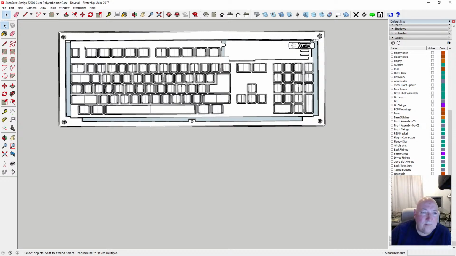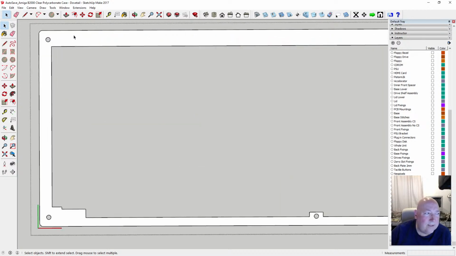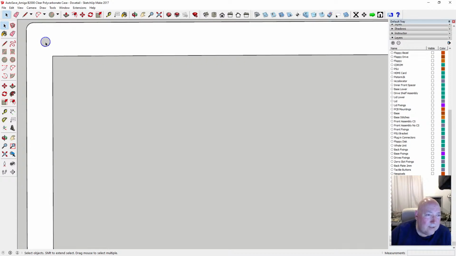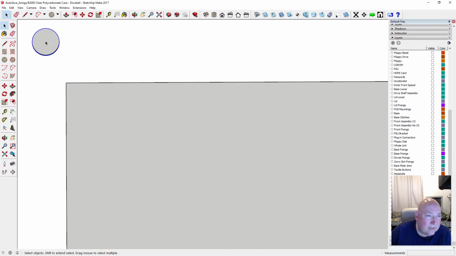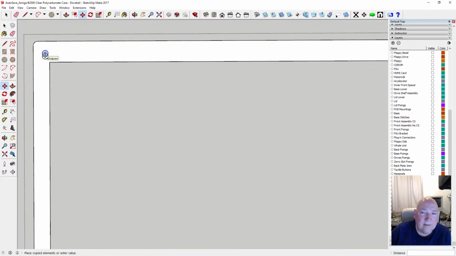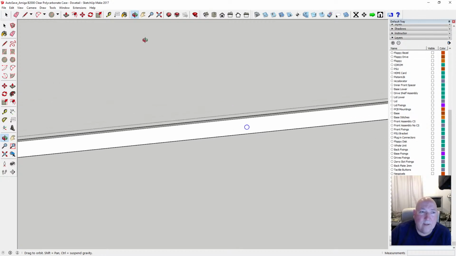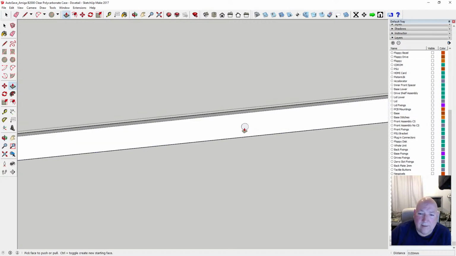Now we need to do the top one as well. Same again. Oh, we don't want the whole lot, we just want the top bit. That's it. Is that the one? Yeah. Copy that over to here and find the middle. There it is. Just like that.